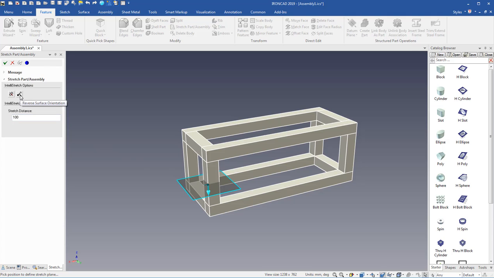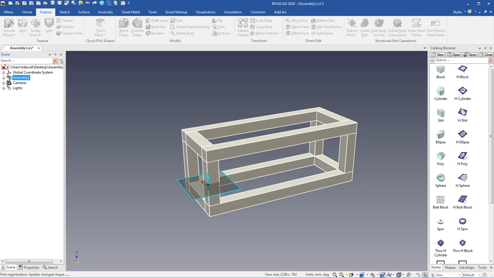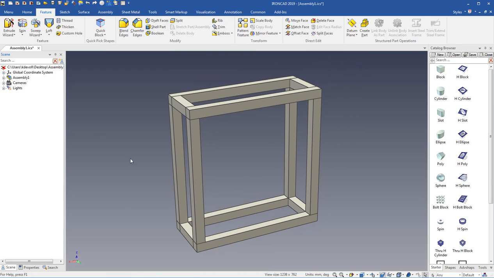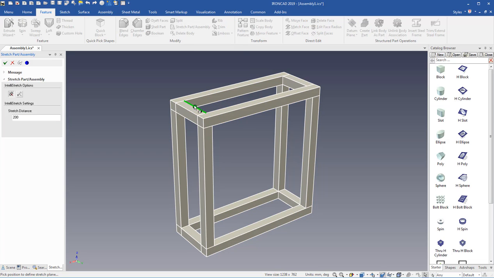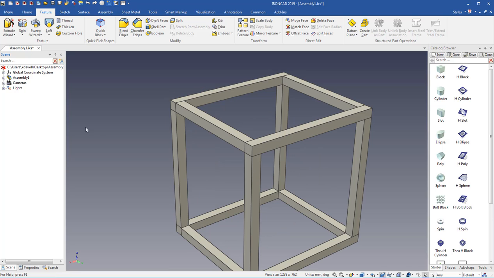I can click on this reverse surface orientation and toggle it to up and say I want to go up 200 millimeters and just hit OK, and you see it stretched up. And then I can come out in the front direction as well. I can click on there and it's there, and I can put in say 150 there and hit OK.